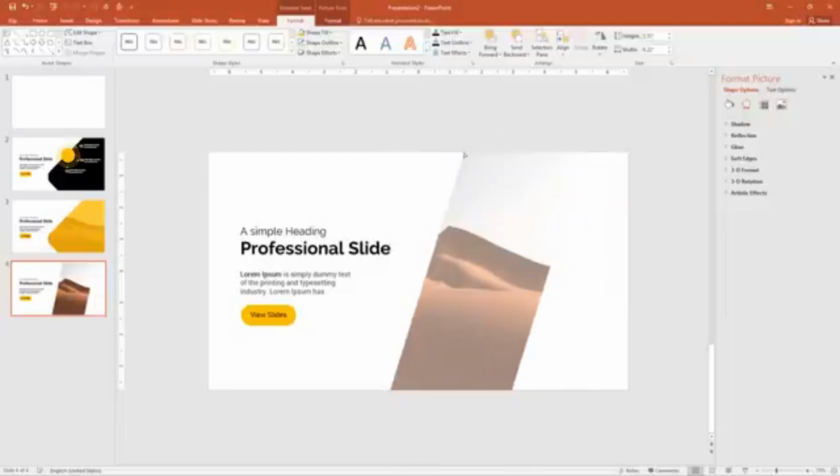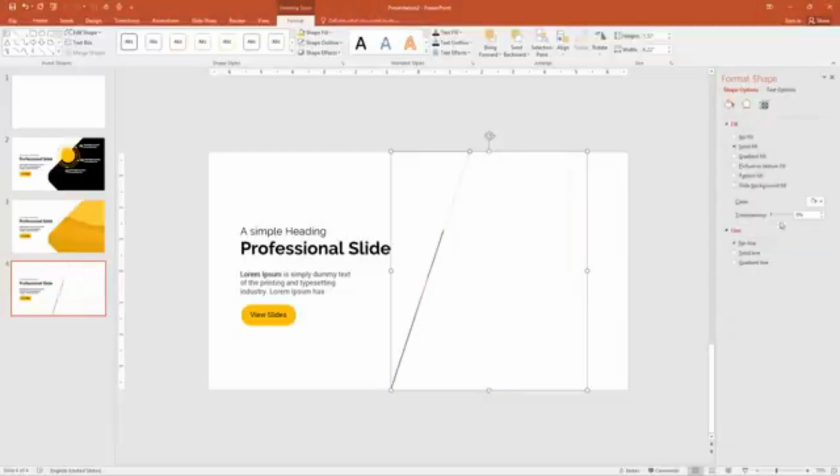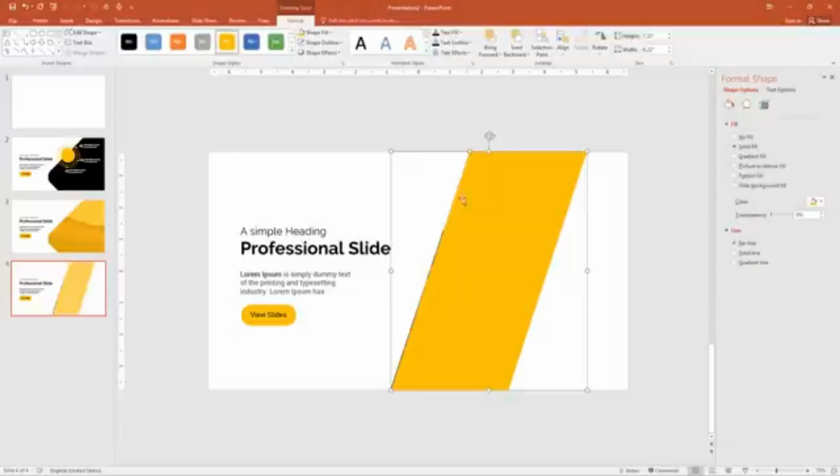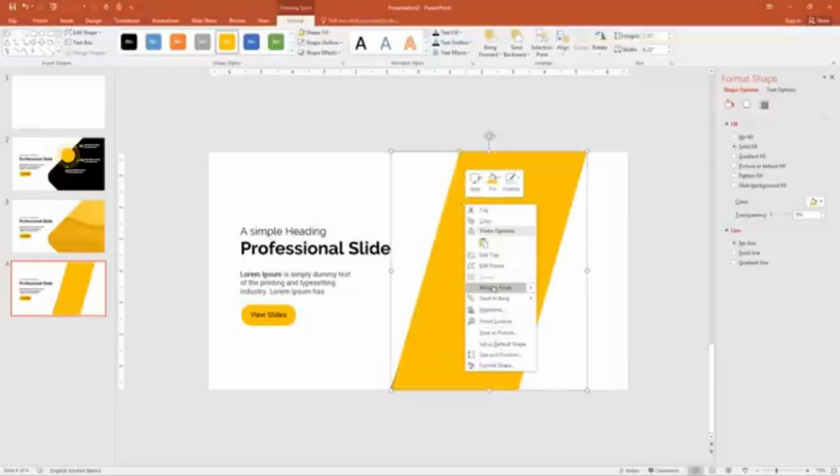Decrease the angle of the rectangle to look more like this image. Now duplicate this image and align it. Change the fill color to solid and again change to yellow. Increase the size and the angle, and send to back.